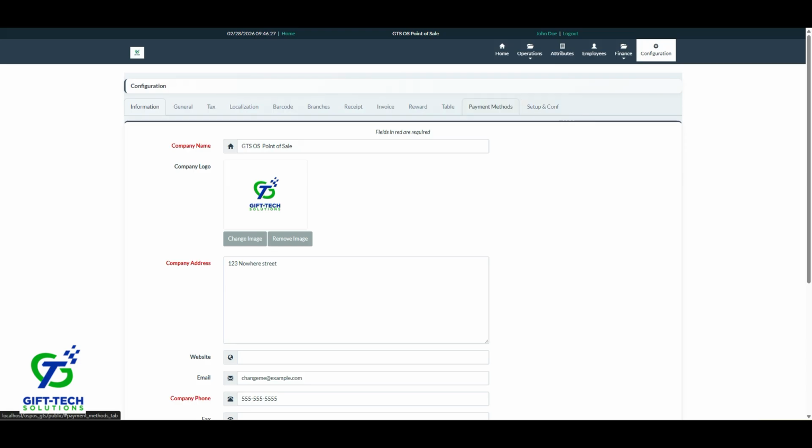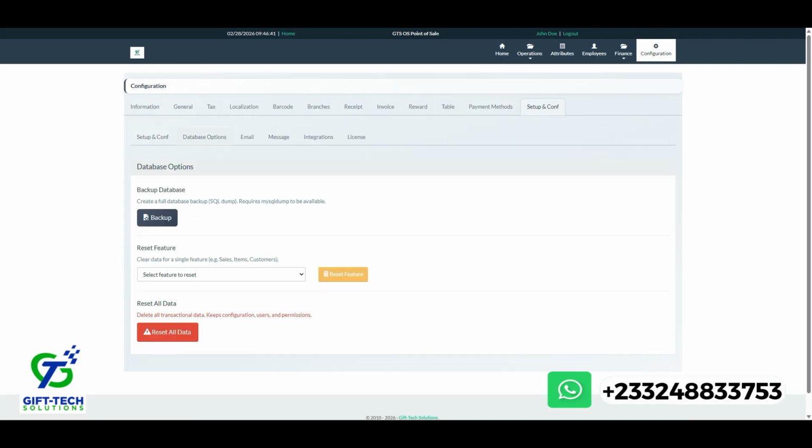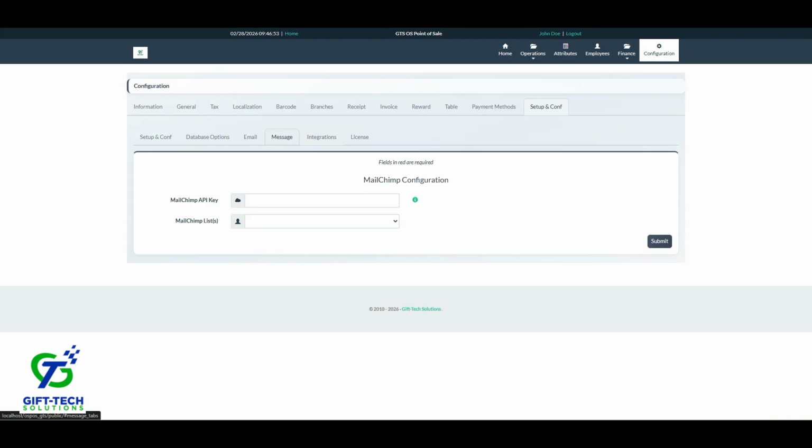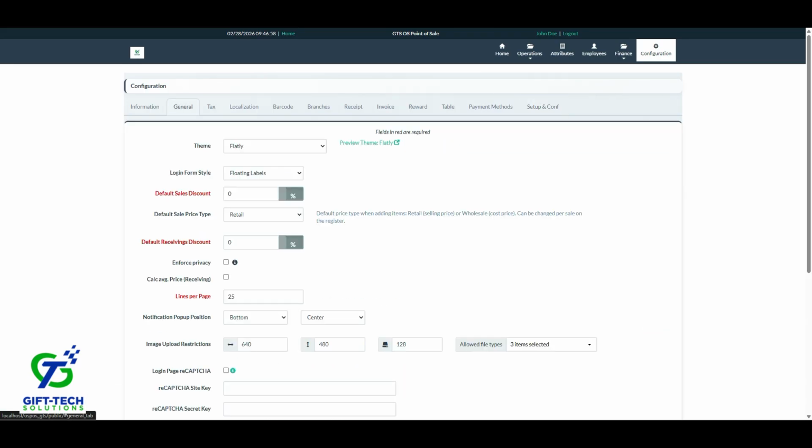In the original one, you don't have the payment method here. But we have made it easy for you to add different payment methods to your system. We also have the database backup options. You can backup or restore your database from the system, so that in case of anything, you can restore your POS. All these have been integrated into our system, which were not previously in the original open source point of sale system.